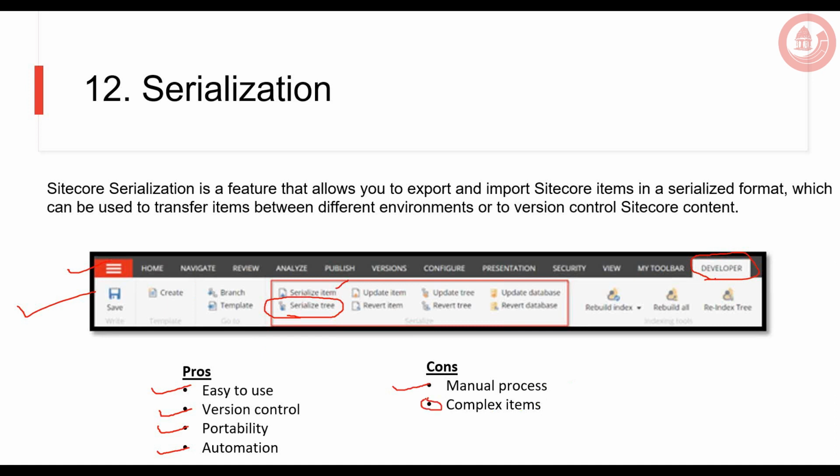This process can be complex. For example, Sitecore serialization may not always handle complex items or items with custom fields or functionality as expected. That's why it's recommended to test the serialization process on those types of items where you are using custom fields. That is important and essential with serialization. Otherwise, it's a very straightforward way, and we are using it in our multiple projects.